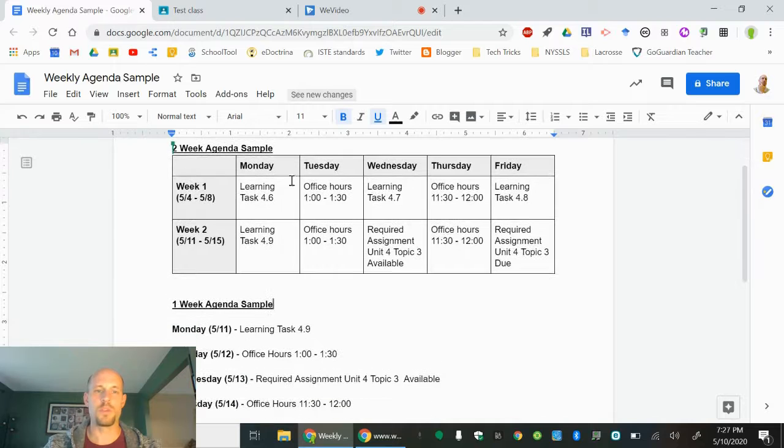Really simple. If you have a 2 week sample, you just break it up into week 1, week 2 with the dates, and just tell the students what's happening in each day. So you see here, I got Monday, Wednesday, Friday is where we're kind of doing content. Tuesday, Thursday for office hours. Again, not something you necessarily have to do, but this is just kind of the basic plan.